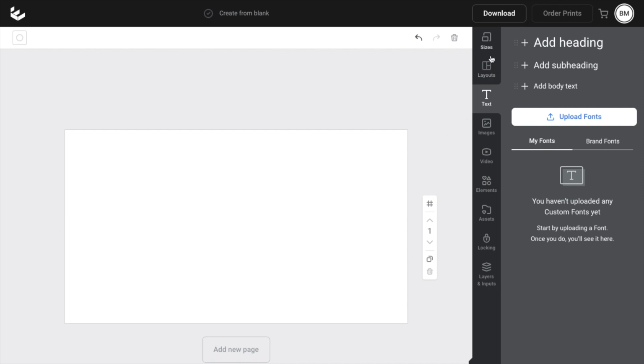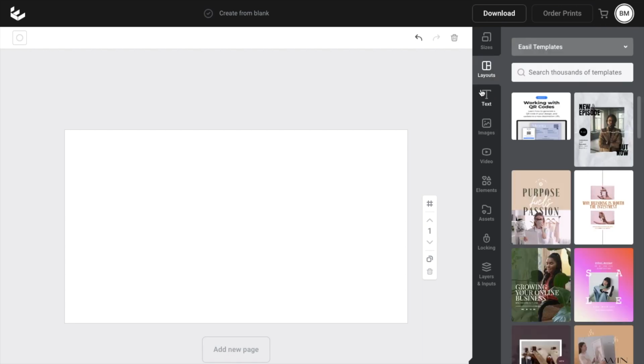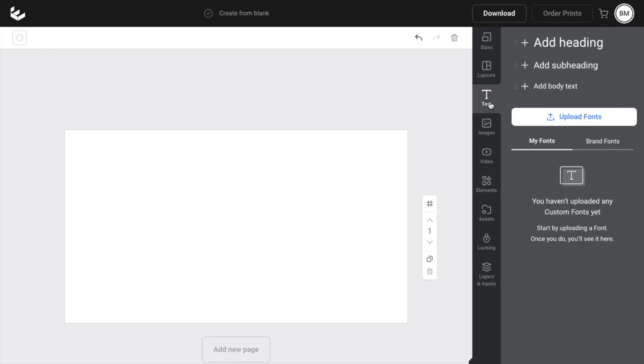So for whatever reason, if you have images selected or you have layouts selected, whatever it may be, go to the text option right here and press on the text button. Then go to where it says upload fonts right here. So right below where it says add a heading, add a subheading, and add body text, it says upload fonts.